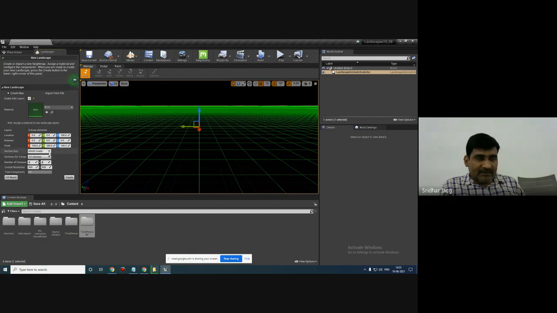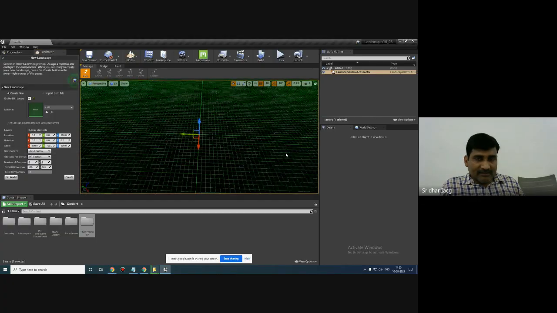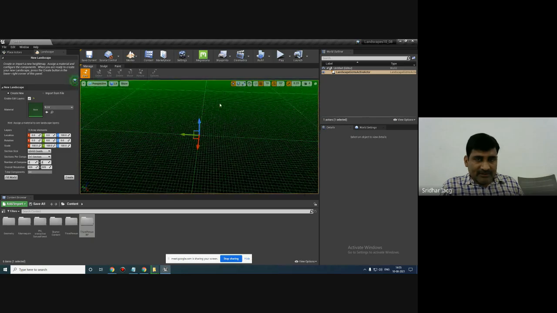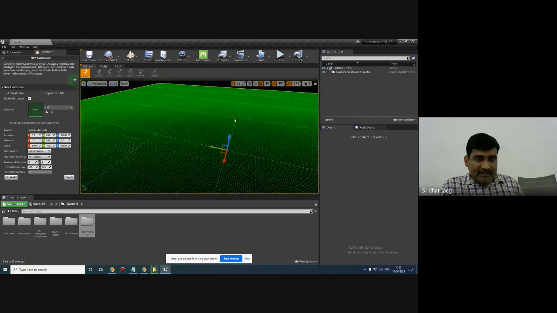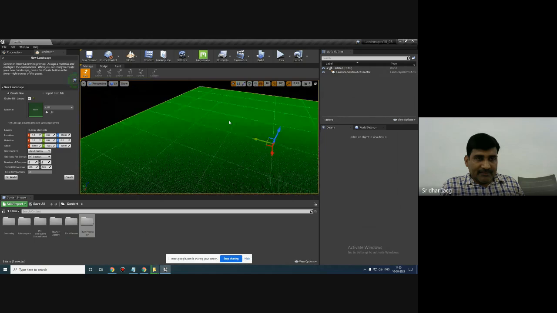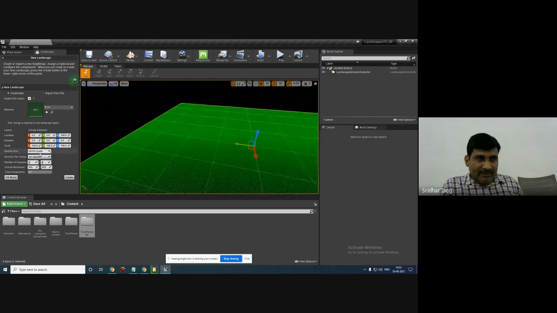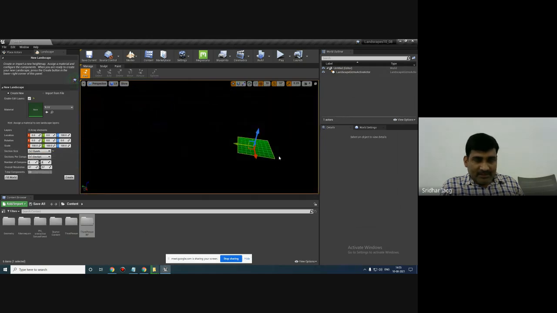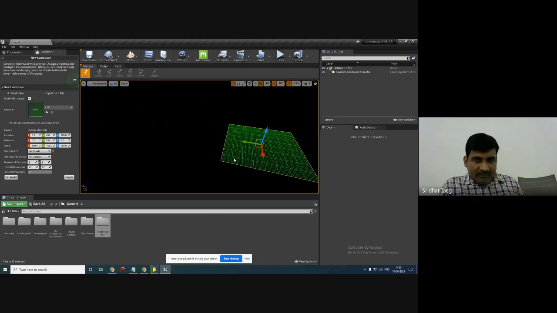There you will need to edit these sections. What is the section? What is the 63 by 63 quads? A quad is nothing but this, this is one quad, right? So we have a 63 by 63 quads landscape here. For example, it is taking too long, so I will decrease to 7 by 7. We can easily calculate, right? If you count 3 to 7, totally 7 by 7. This is 7 by 7 components.